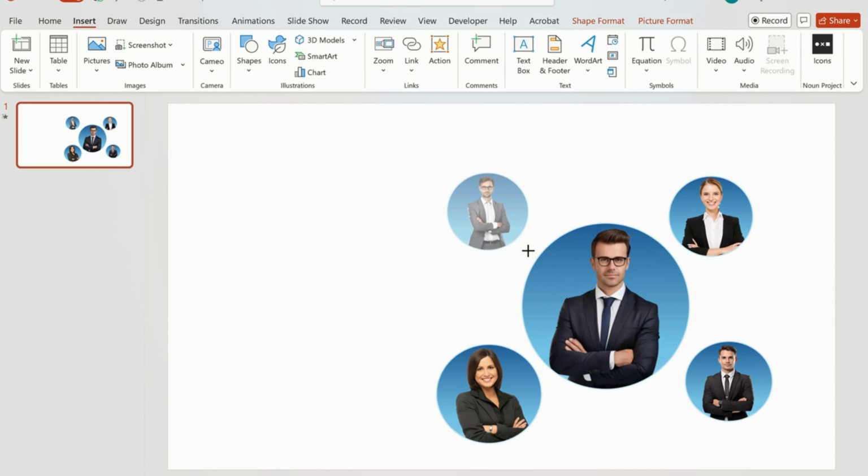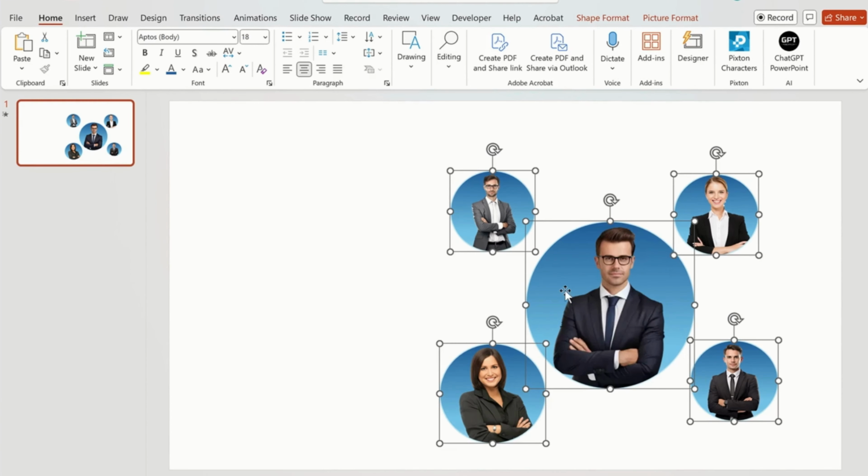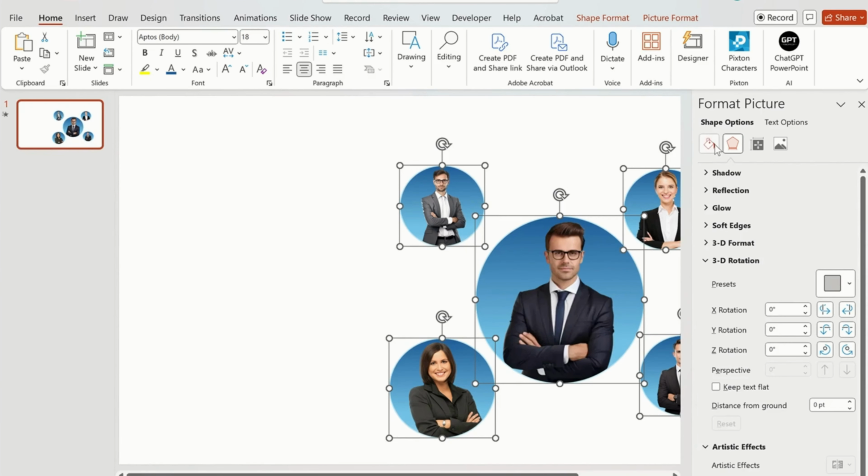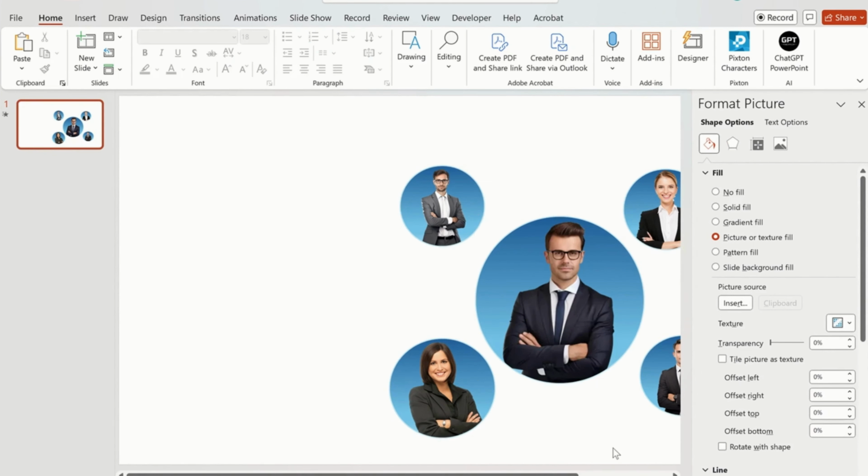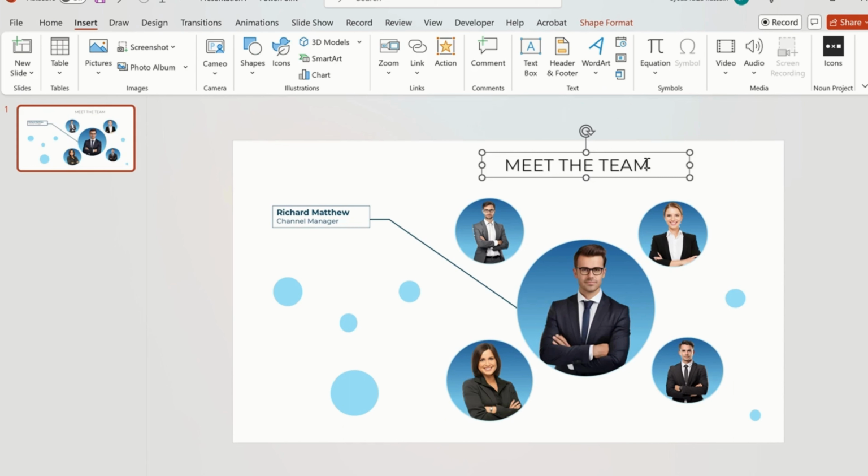We are going to adjust the sizes of the pictures, resize them as shown. Select all and click on Format Object. In Format Pictures, make sure to untick the Rotate with Shape option. Now add text and some shapes as shown.